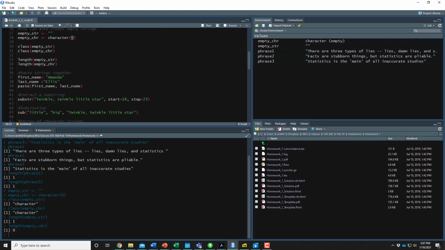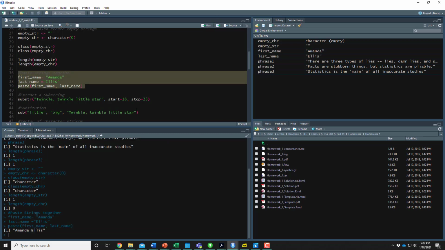Now we can paste strings together. So I've made two strings here. The first one is first_name, Amanda. The second one, Ellis. And then we can use the paste function to paste those together. So notice we end up with a single string of Amanda Ellis.